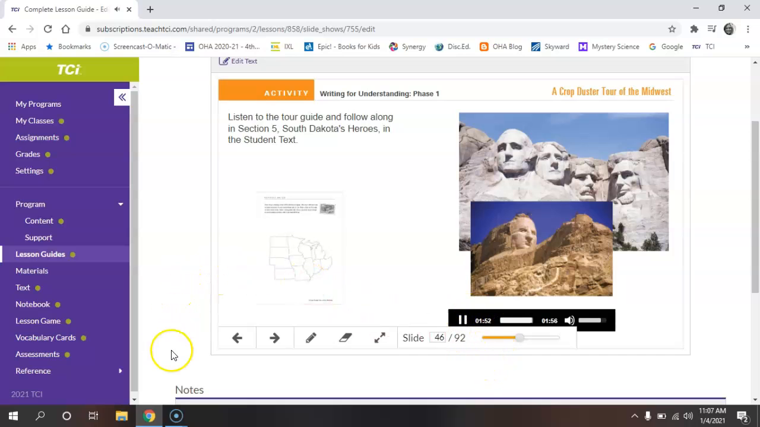Please pause the video again to put Mount Rushmore and Crazy Horse Memorial on your map along with a symbol.